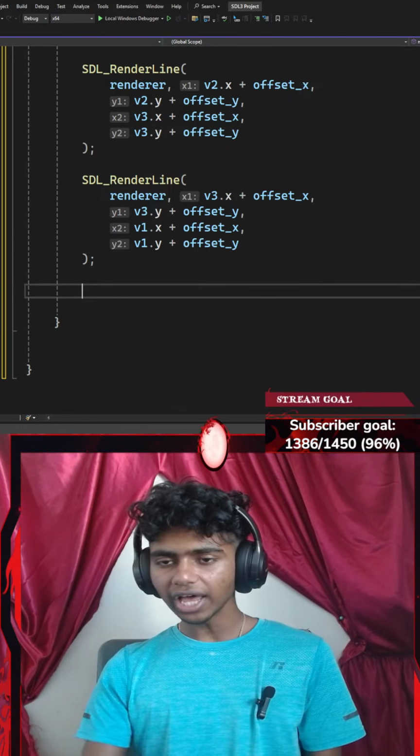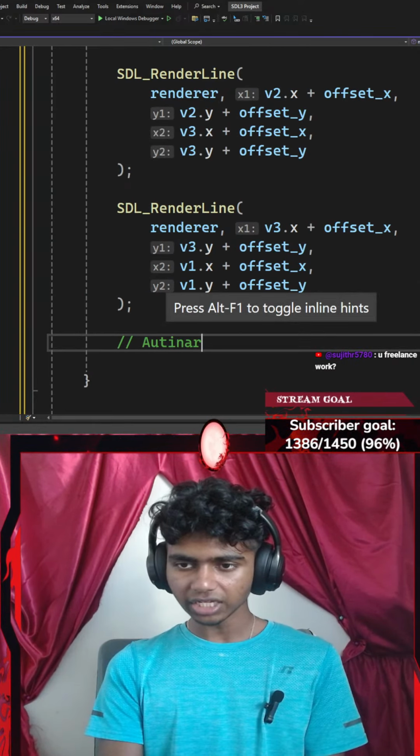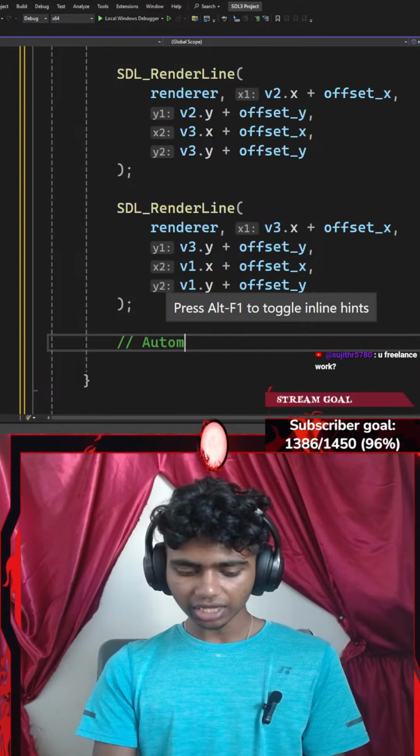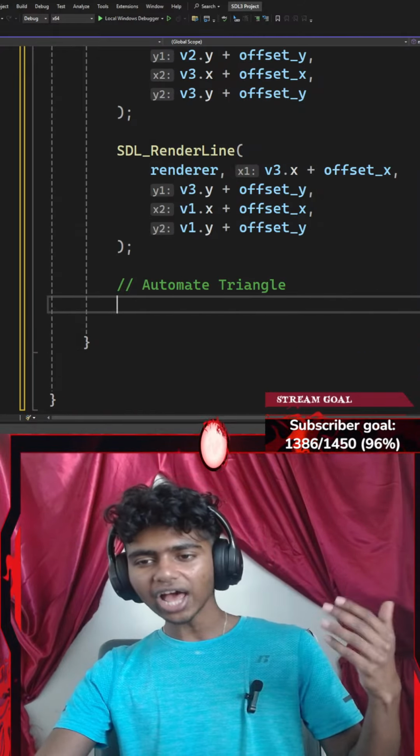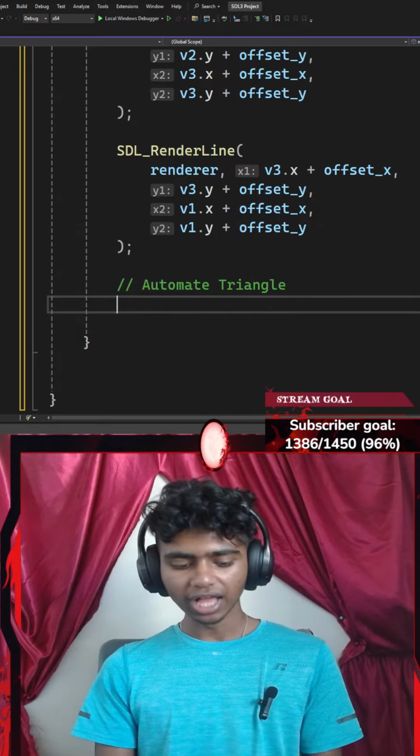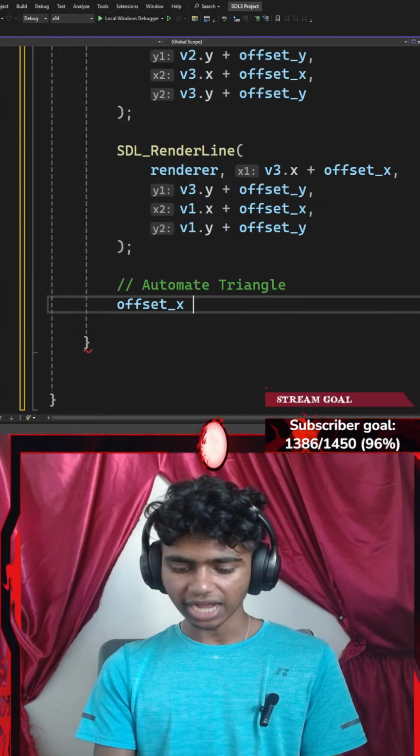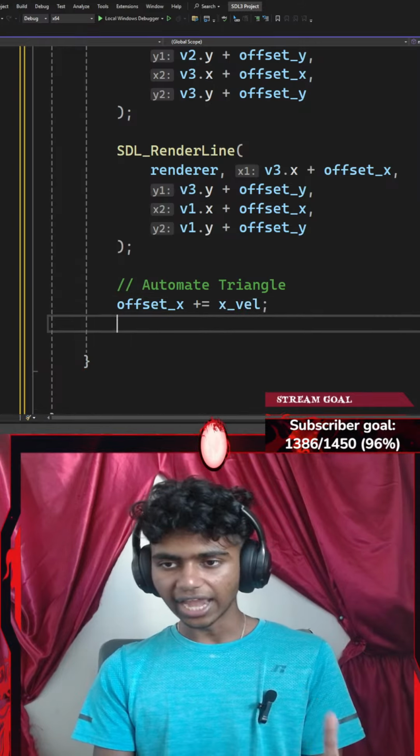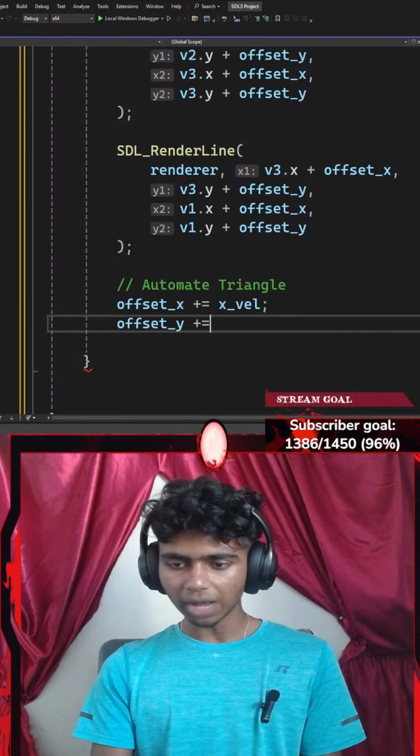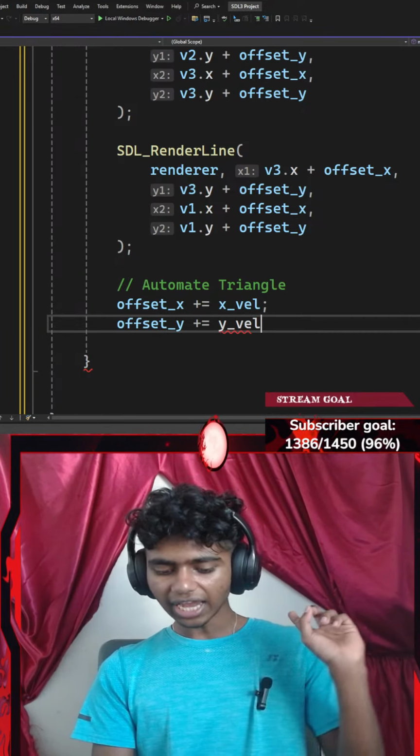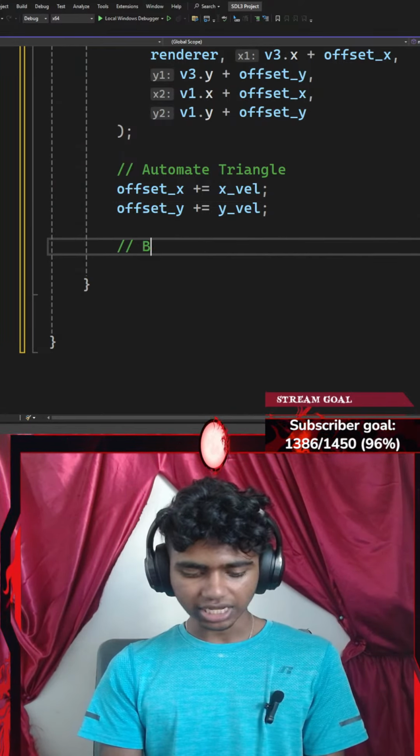Alright, next up, let's go ahead and maybe add movement or something. So I could go with something like automate triangle. Now to automate my triangle, firstly, I could go ahead and increase my offset underscore x-axis by my x-axis underscore velocity, ending with a semicolon. And then let's increase my offset underscore y-axis by my y-axis underscore velocity, ending with a semicolon. Okay, now to add my bounce, let's add a comment that says bounce triangle.